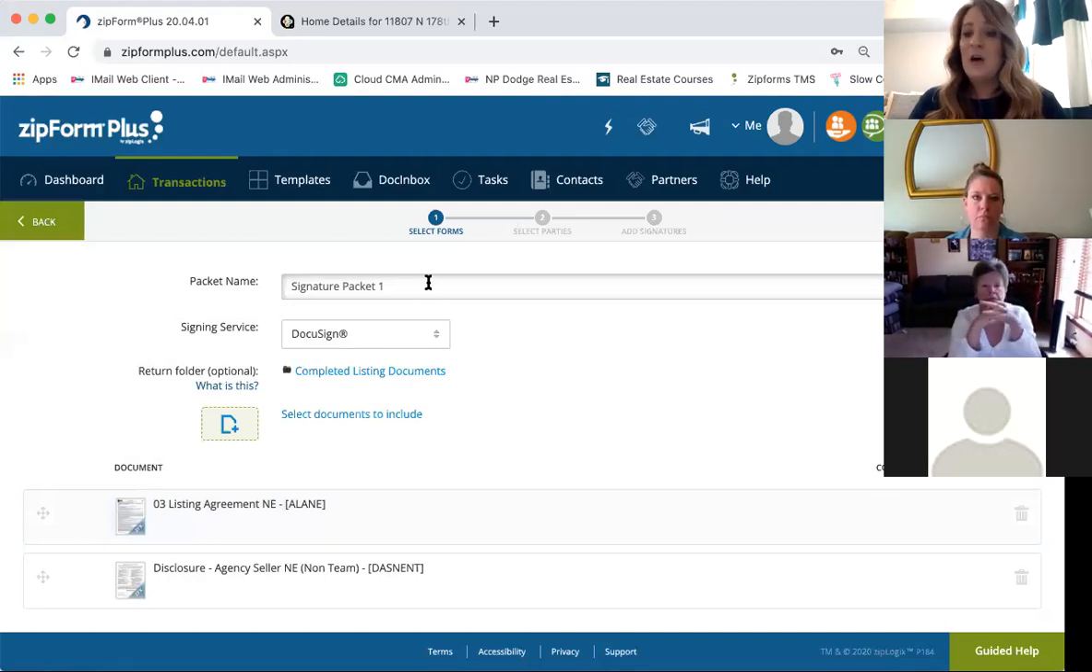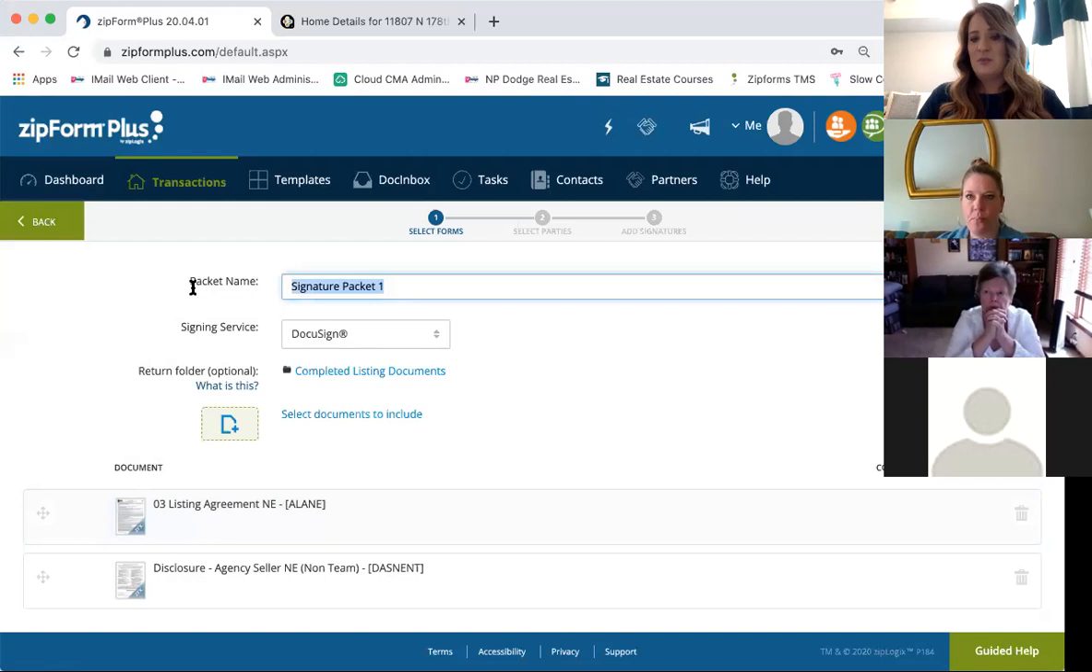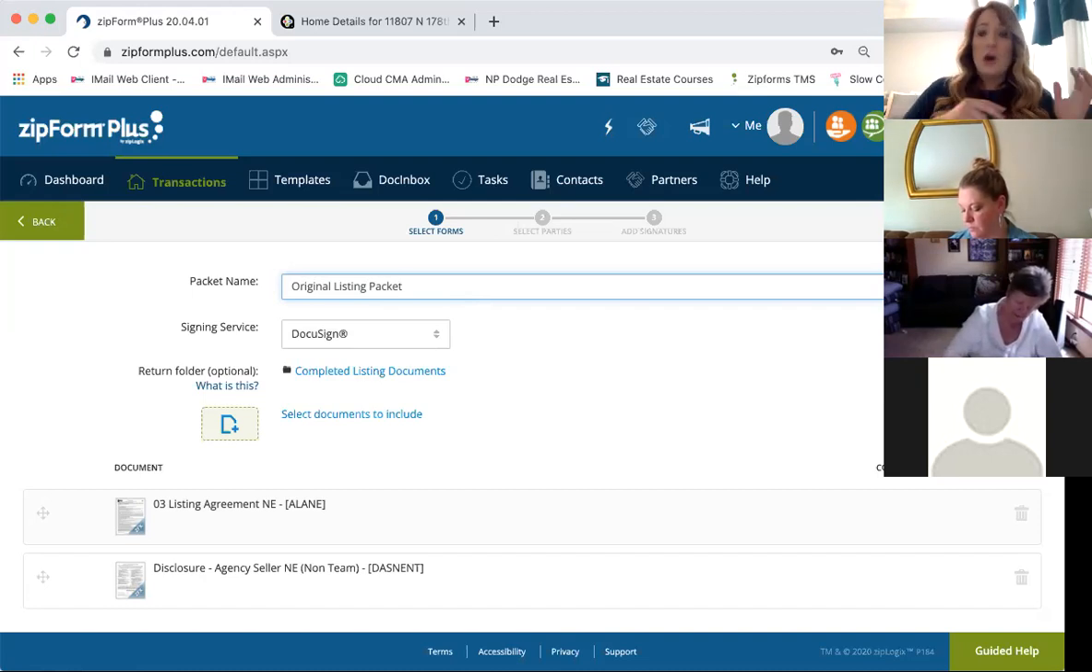Another thing that's going to help that whole process of finding the documents you sent out for signatures easier is to also name those signature packets. So instead of being signature packet 1, I'm going to call it original listing packet, or whatever makes sense to you. Name that what's going out for this section of DocuSign so you can easily locate it. Okay, that's step 1. That folder piece is huge.